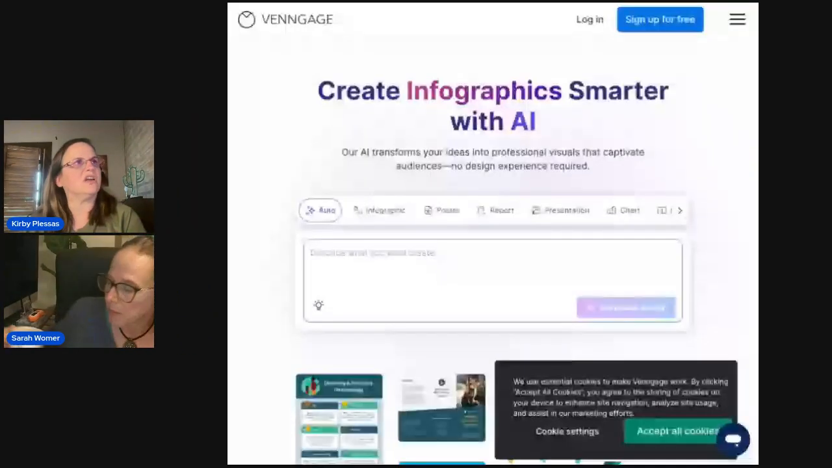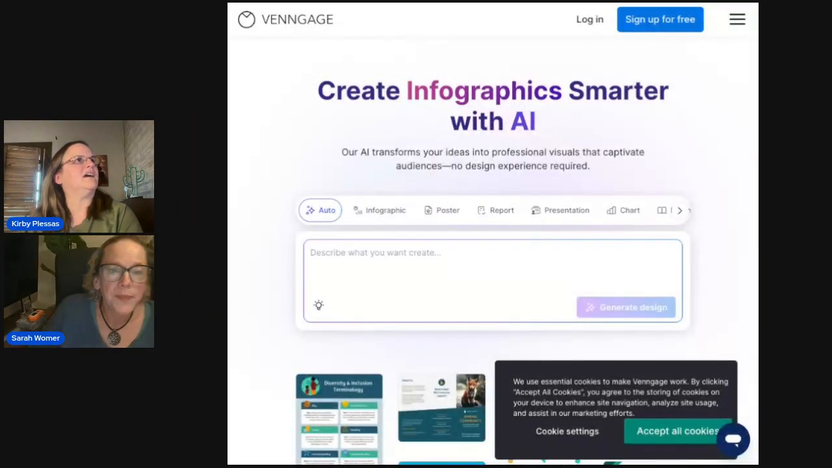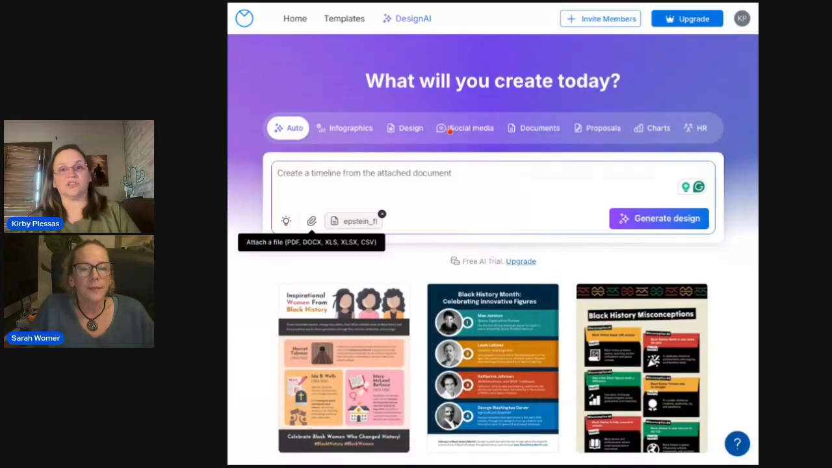And we'll go pick up our infograph tool again. All right, let's see. Venngage, there we go. Okay, and we're gonna go back to this one. Add the stage, all right. Now we'll go back to this one, what will you create today? Okay, so you can see my file is there.